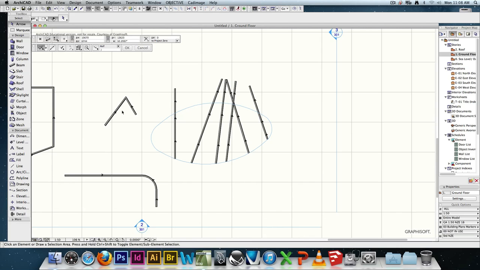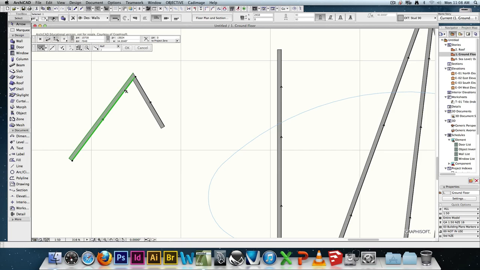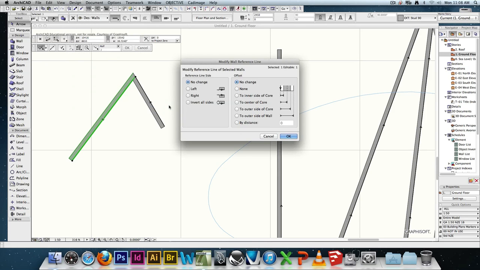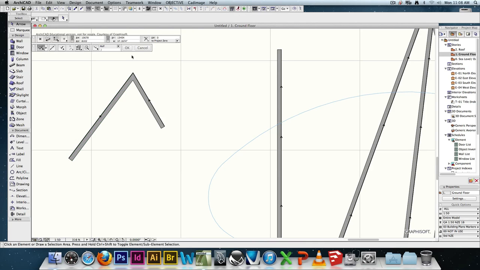Okay, if those are around the wrong way as they are now, you can go design, modify, wall extras, sorry, reference line. Yeah, invert it. Okay. Excellent. Cool. Depends totally on what you're doing. Usually you'll find that your reference lines aren't a big issue. But if they are being a pain in the bum, that's why.